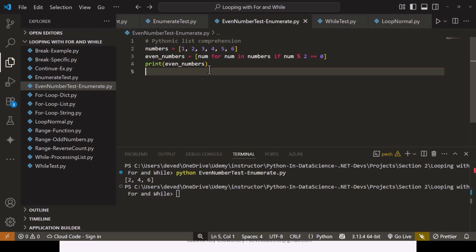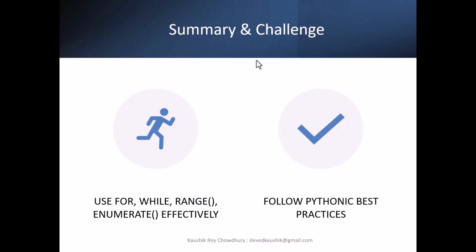This is very powerful, list comprehension, and it is used for creating lists based on existing iterables. This is a more concise method and a faster alternative to for loops.